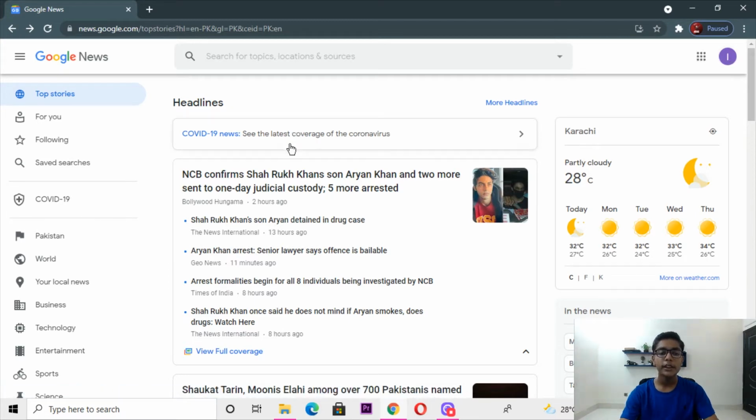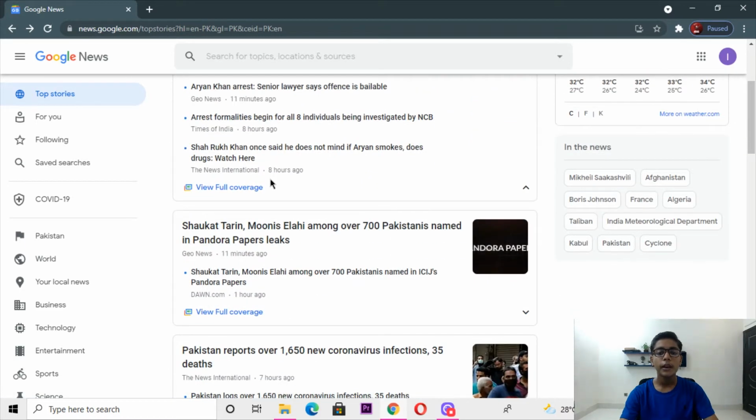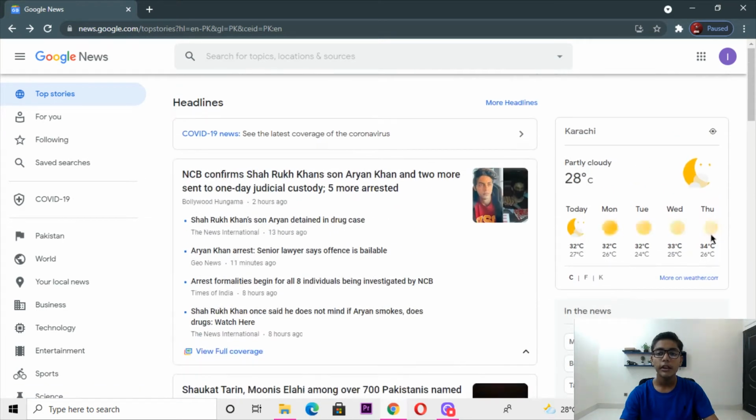Then you will be getting many news items here, which are really important for Google News. It will show all the news from all over the world. You can search for any topic or location you want news from, and you can also search about weather and everything. In news, it also shows what the weather is, what the news is, so all the things can come here.